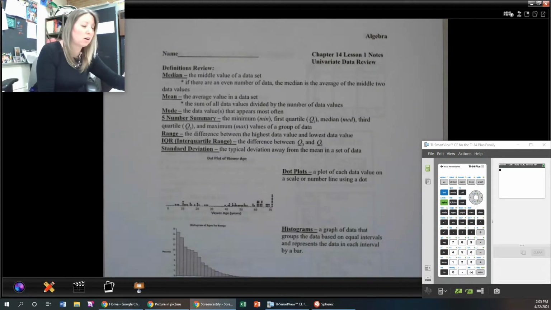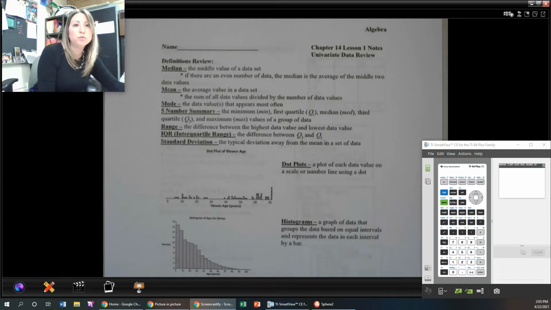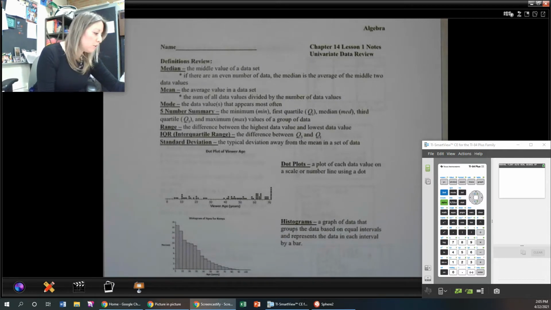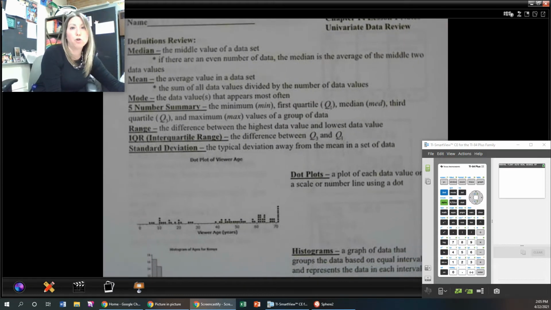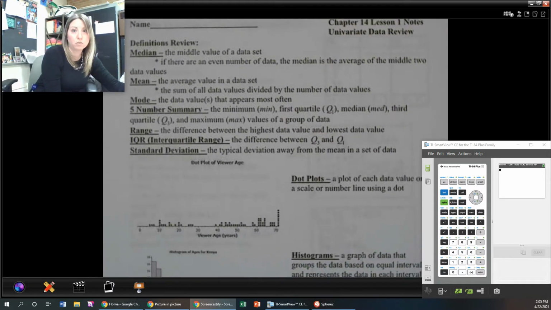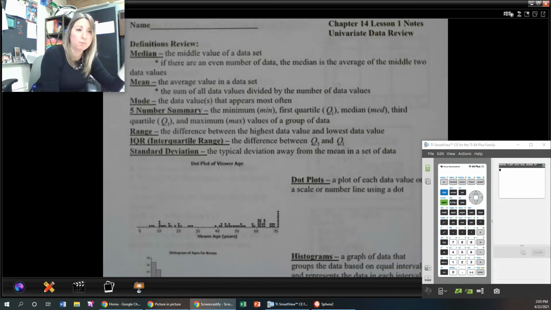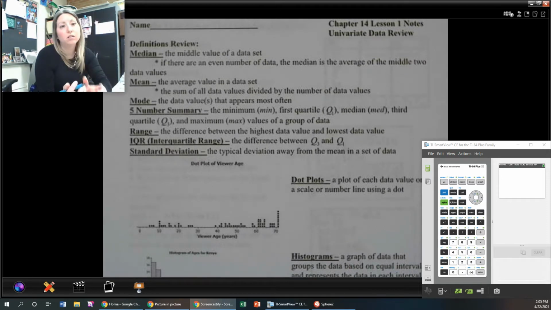So let's look at our first lesson where we're going to review mean, median, mode, our 5-number summary, range, interquartile range, and standard deviation. So these are some of the main vocabulary terms from chapter 2. Some of the main pieces that we looked at in chapter 2. A mean is your average of your data set, while the median is your actual middle data value. The mode is the data value that appears most often. Those are what we refer to as our measures of central tendency.